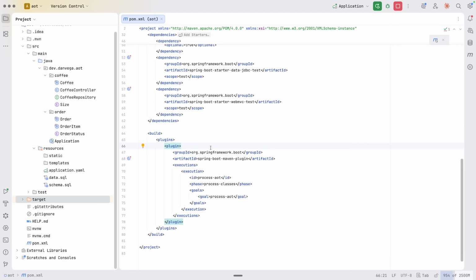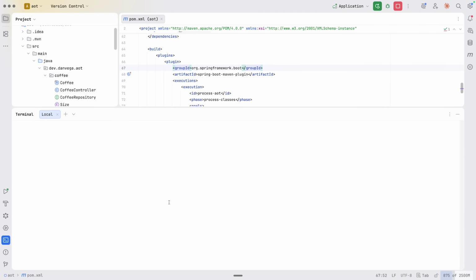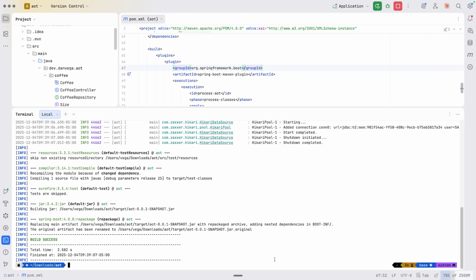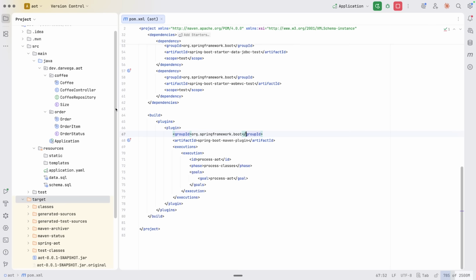So what we're saying is, at compilation time, I want you to run this AOT phase. And this AOT phase is going to look at anything, in this case a repository, and turn it into the actual implementation. And we should see it in the target folder. So I'm going to open up my terminal. I'm going to run mvnw clean package, and we do want to skip tests for this one. Let's see if this creates it, and it says build successful.